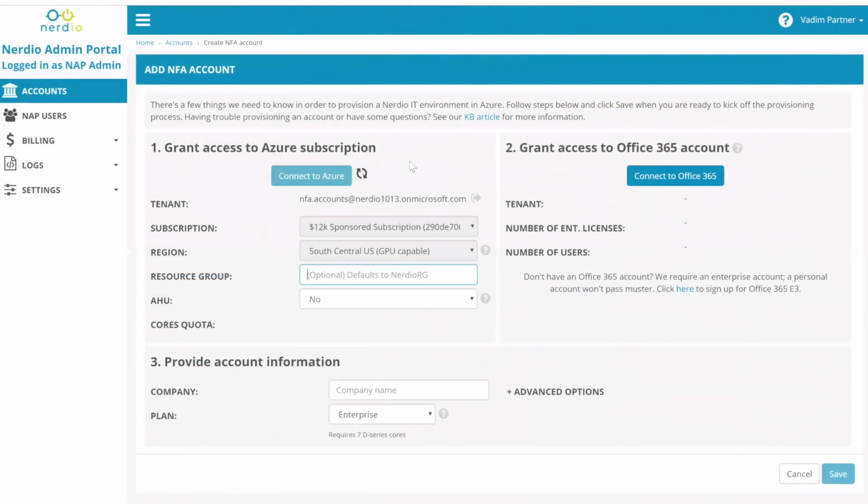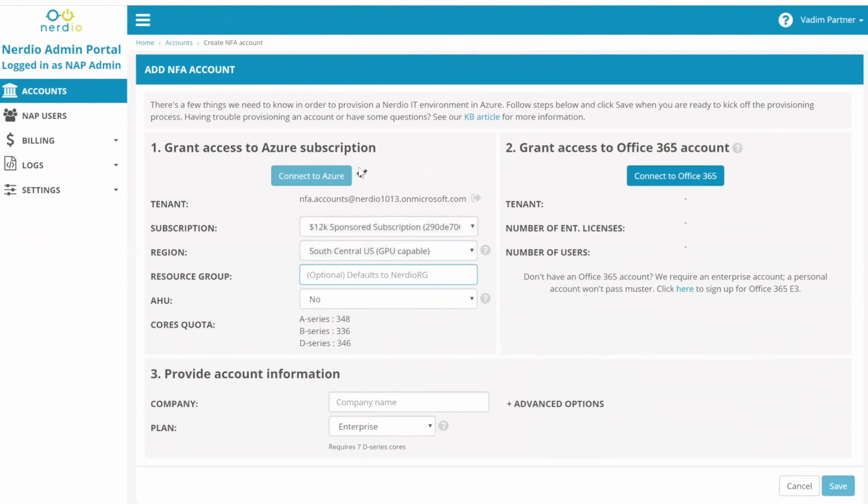All right, so we've just connected to the Azure subscription. It is currently validating that those credentials are right. It shows you which tenant we're connected to, right? So remember, this is the tenant name. If there are multiple subscriptions in there, you can select which one you want to provision. So if you have an account with multiple customers that have subscriptions, you can select it here.